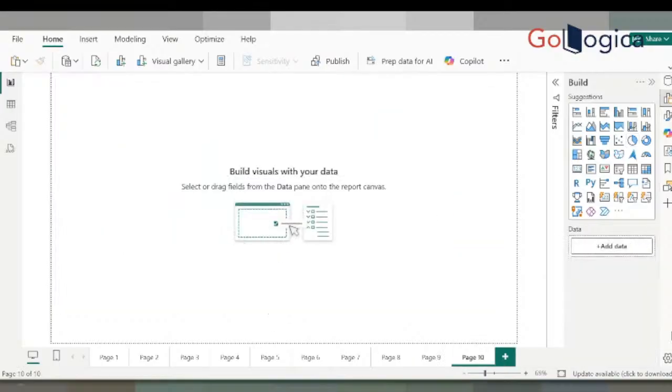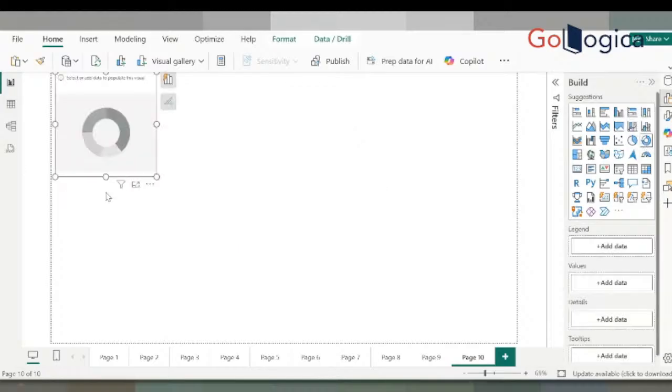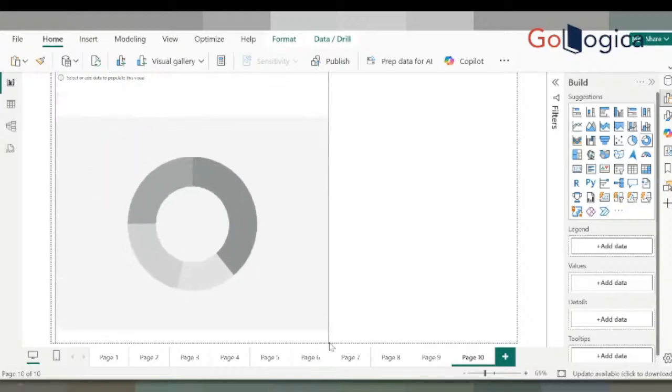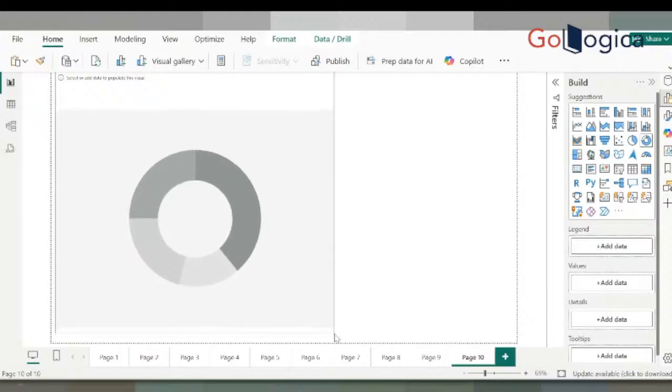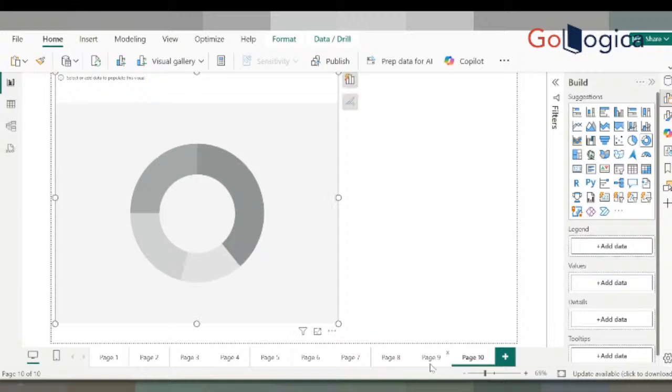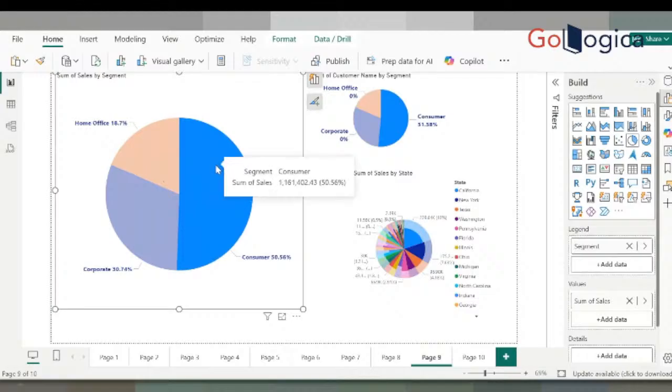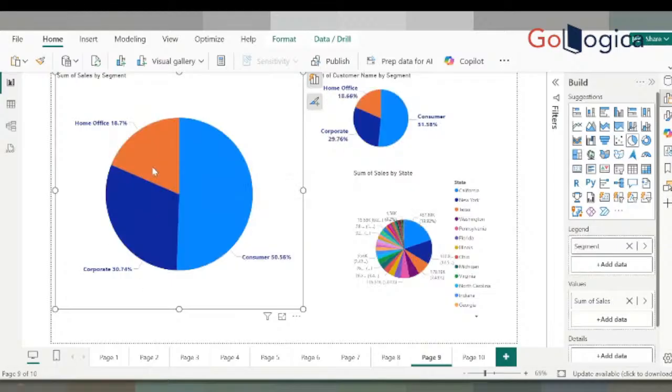The next thing is we also have a donut chart. It is a combination of two charts. Both the pie chart and the donut chart are circular charts. They are mainly used when you want to see the individual contribution to the grand total. How much percentage of the business is contributed from the consumer segment, the corporate segment, the home office segment? That is the information we get from this.